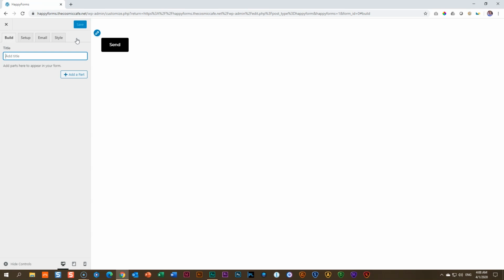HappyForms has had a facelift. In fact, a huge makeover. I would say, was it now 2 months ago? I've lost track, but yes, beginning of this year, end of last year, massive facelift, and it has centralized almost everything in one panel here on the left. So you can jump around what you have to do with this form very, very easily.